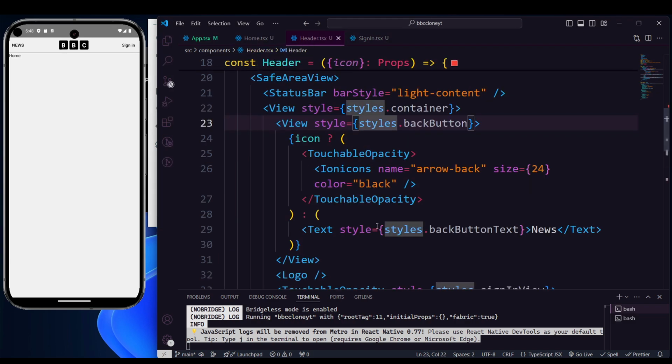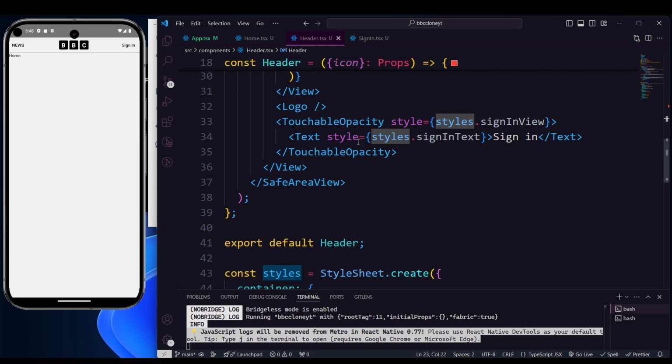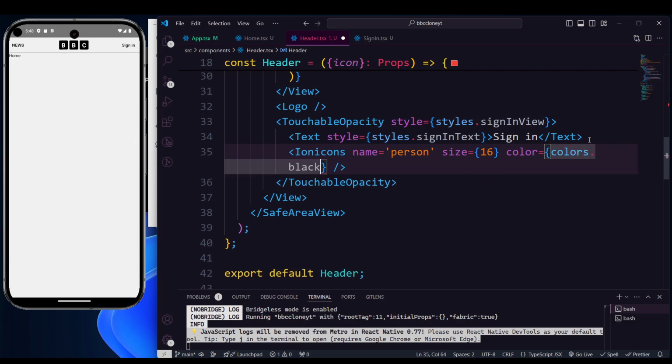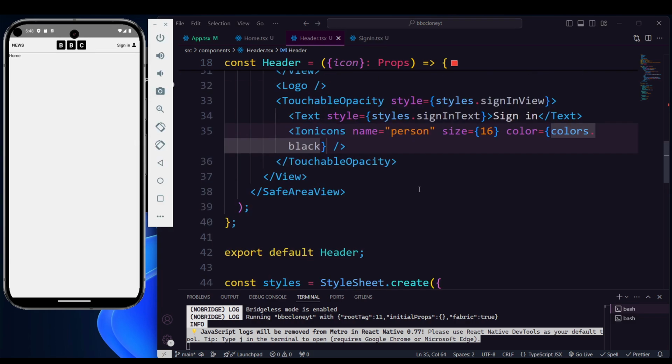To go to those properties, as you see in the text layer, we should also be getting another icon here, which should be Ion icons. The name should be person, the size should be 16, and also the color, which is going to be colors.black. As you see, that's the color property we are talking about.